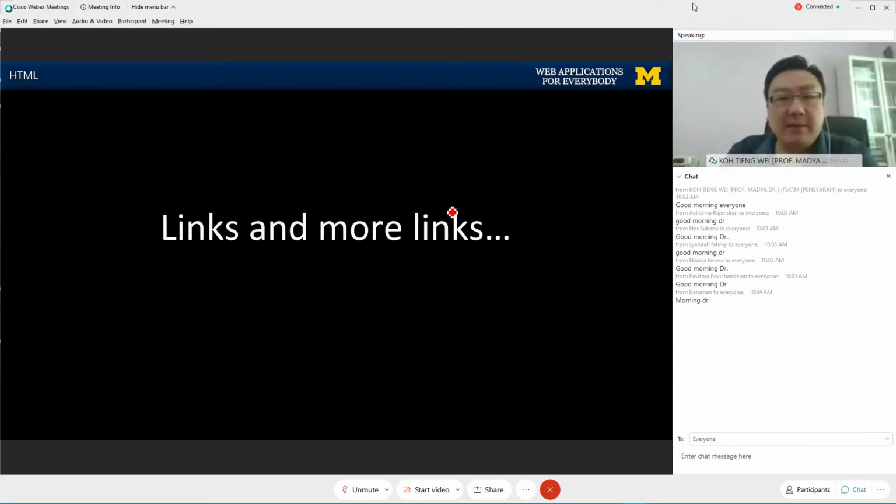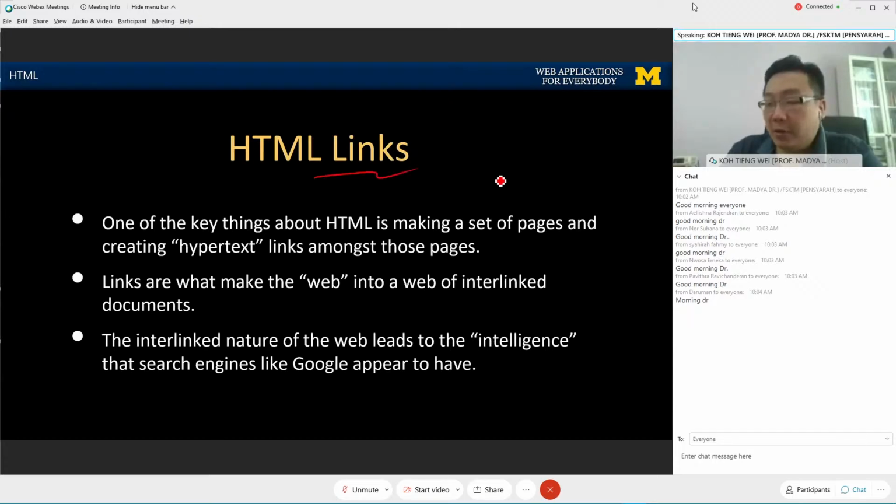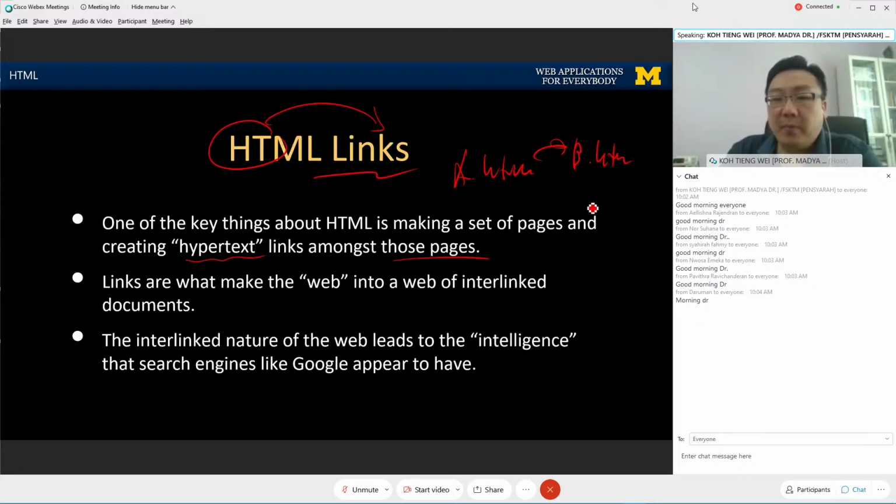Links and more links. HTML links, as I told you, hypertext. The keyword here, hyperlink, stands for the HTML. What we want is the hypertext to create a link among those pages. So we have a.htm linking to b.htm. So links are what make the web. If your page is not linkable, then we don't have the search engine.